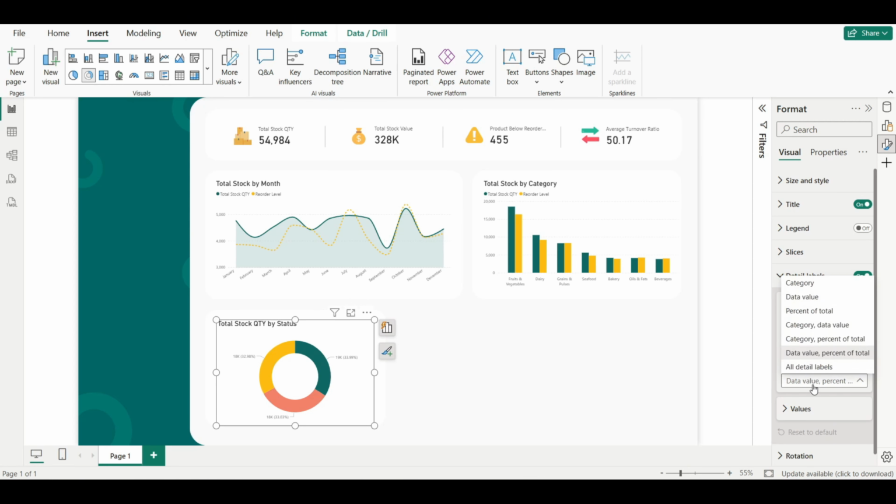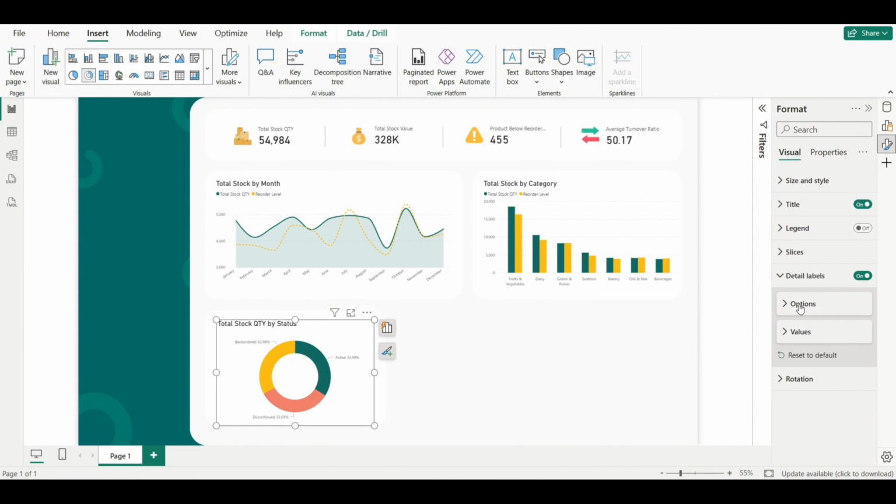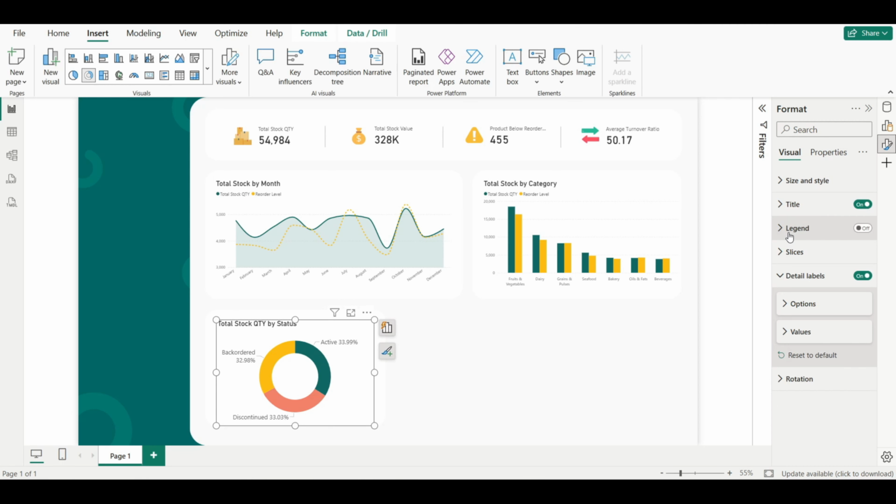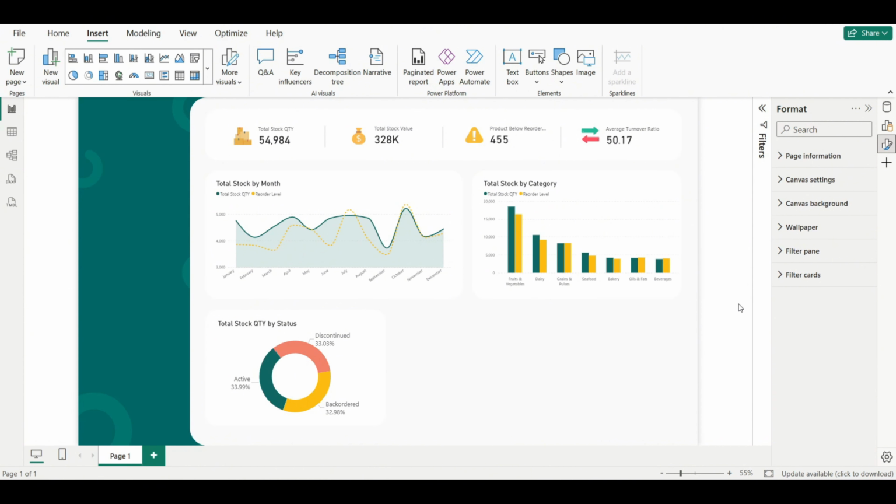and for the label content, selecting Category with % of total. We'll increase the font size to 14px. We'll leave the display unit set to Auto. We can adjust the rotation according to our needs, but here I'll set it to 200%. Okay, we've successfully created a donut chart to display total stock quantity based on stock status.